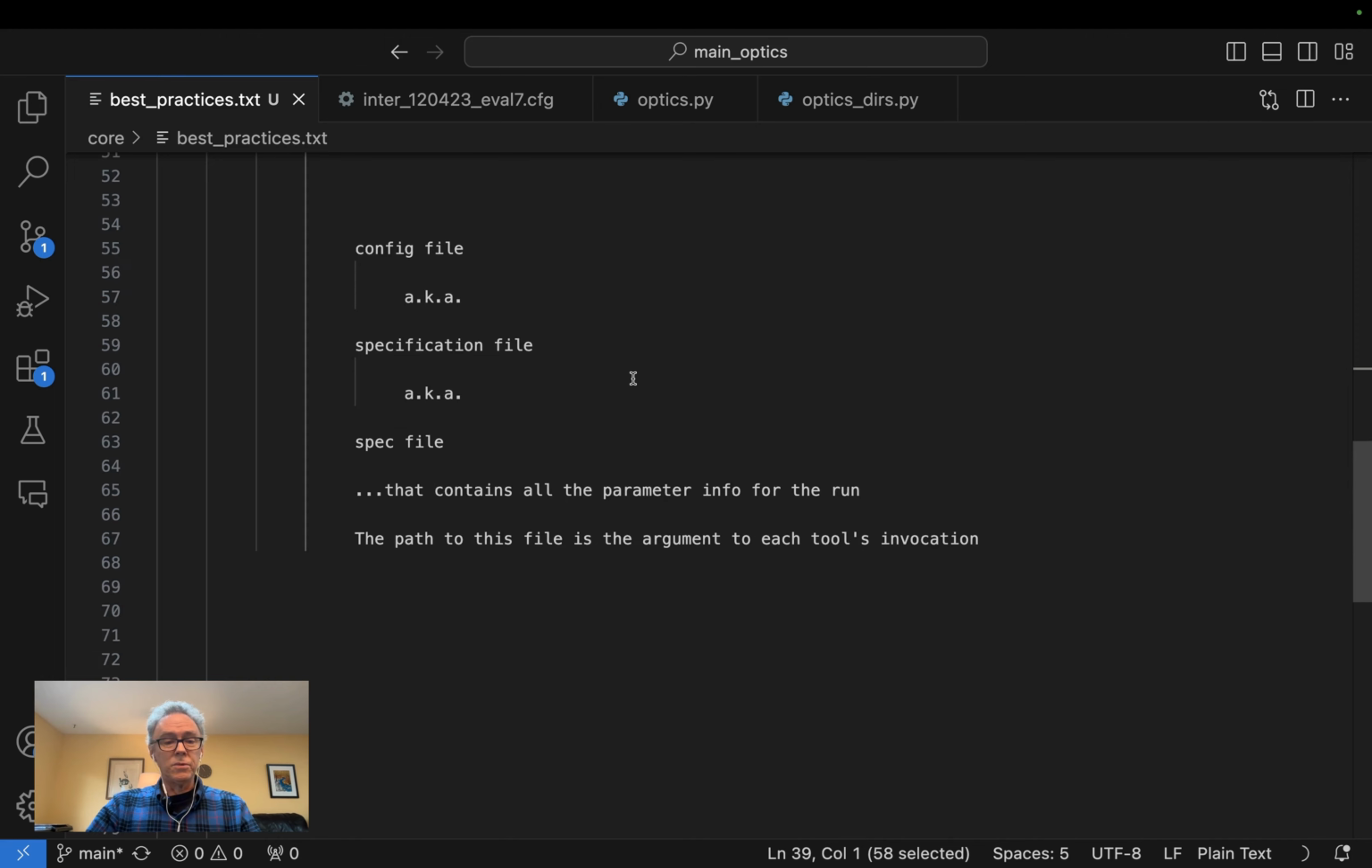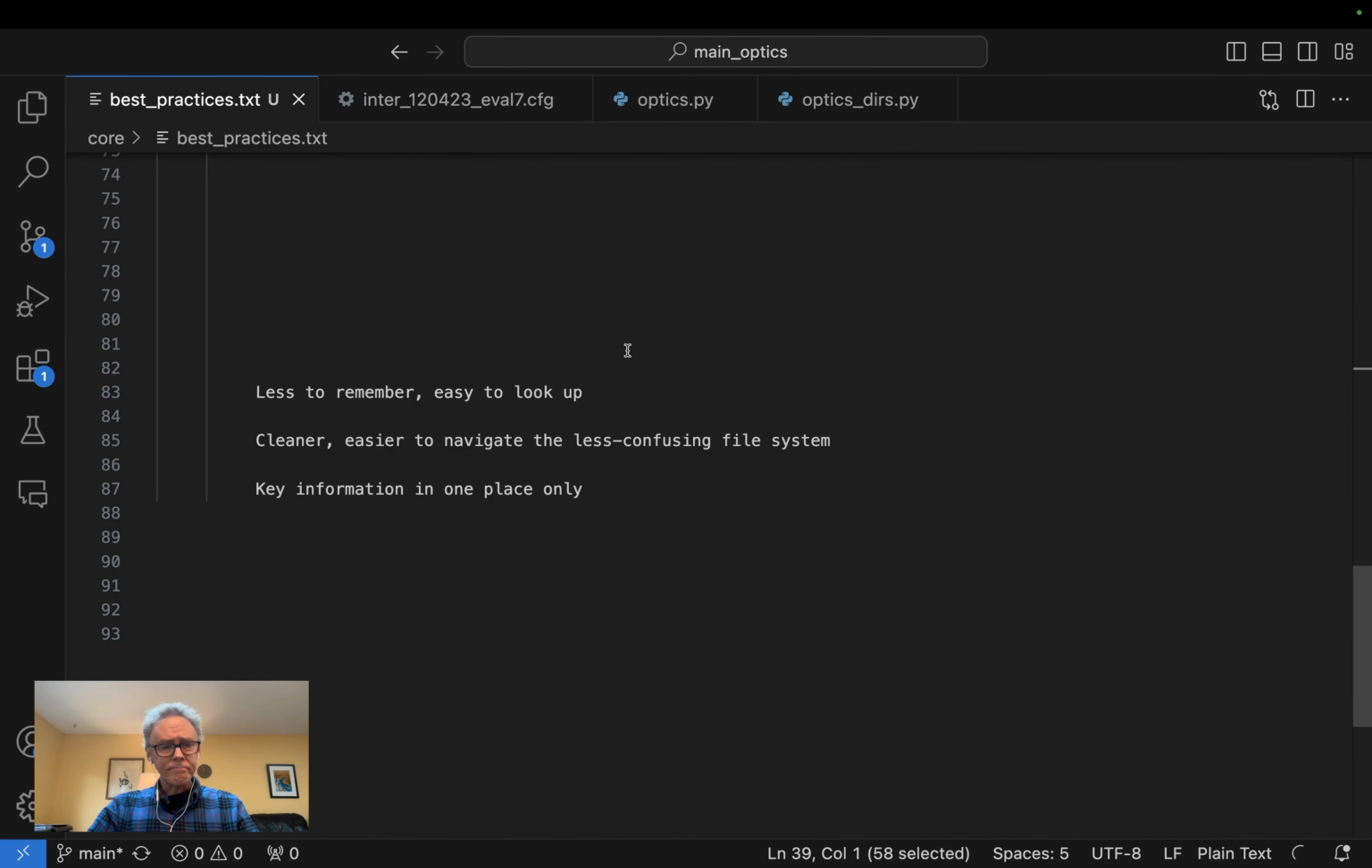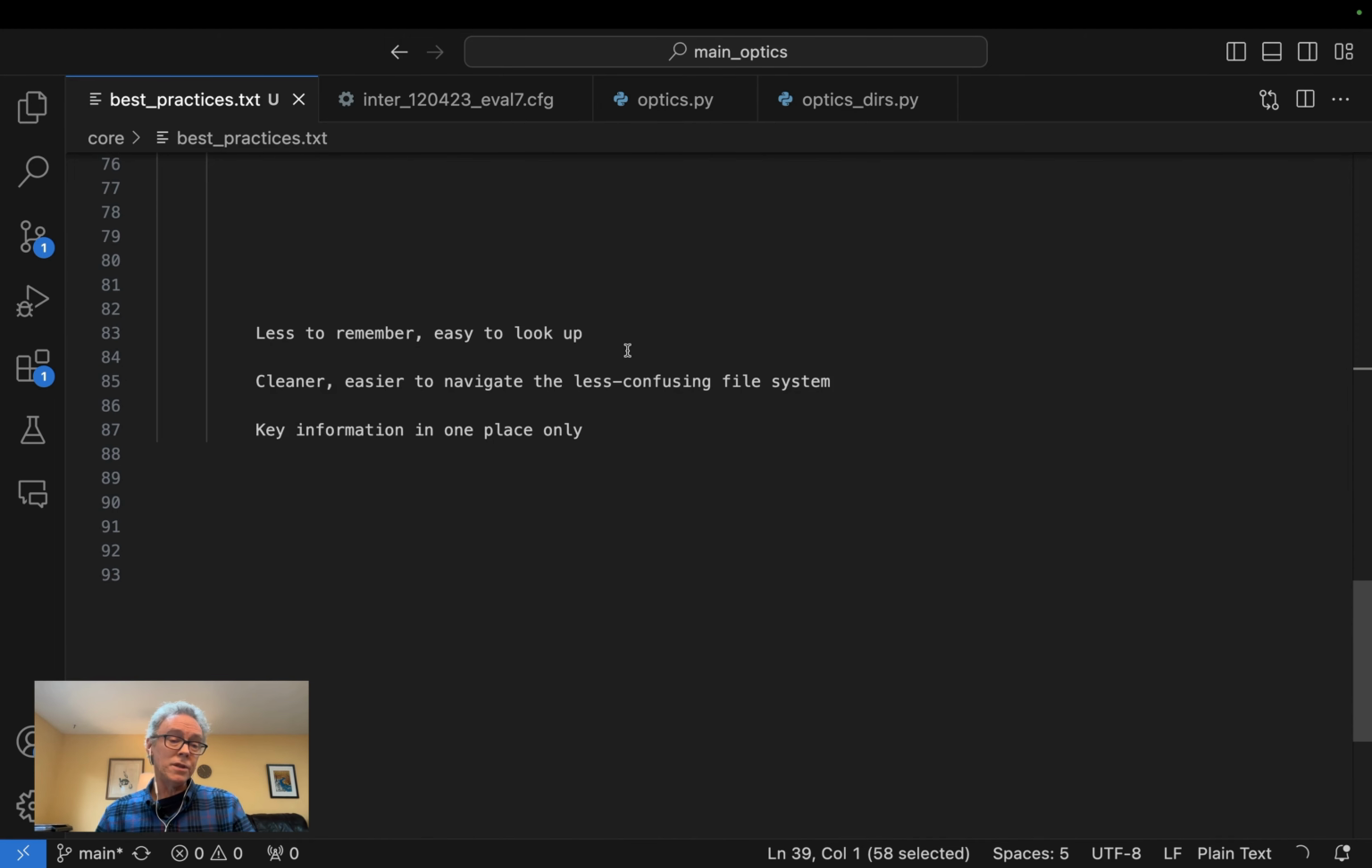So let's see, where do we go next here? Okay, so the advantages of this: there's less to remember about what did I do in that run? What were the parameters? You can go find it. It's easy to find. You can create a cleaner and easier to navigate file system, less confusing, because you can use the info in the name of the spec file as the name of your output file or directory name, or maybe the root of a tree.